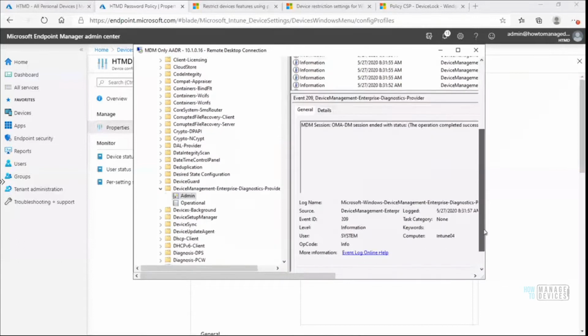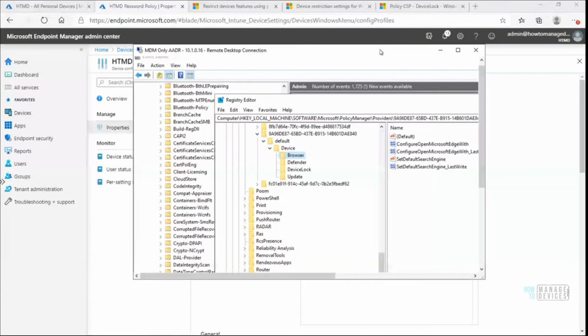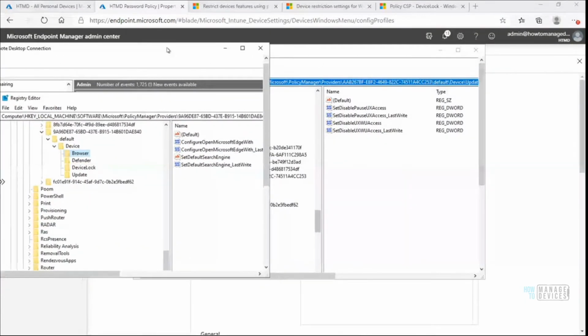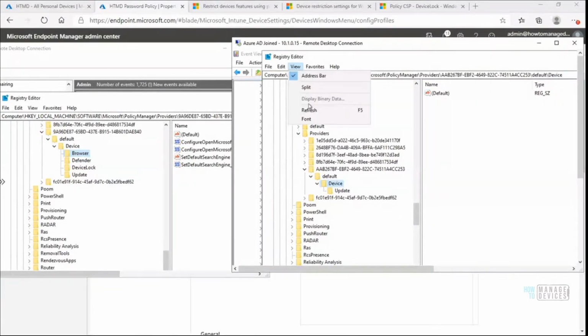So let's check. Let's compare side by side, right? So over here, you would be able to see browser, defender, device lock, right? But over here, we can only see updates, right? So let's try to refresh and see whether that makes any difference or not. No. Okay. Refresh doesn't make any difference, right? It's because we didn't deploy this policy to company owned devices or the corporate-owned scenario, right?